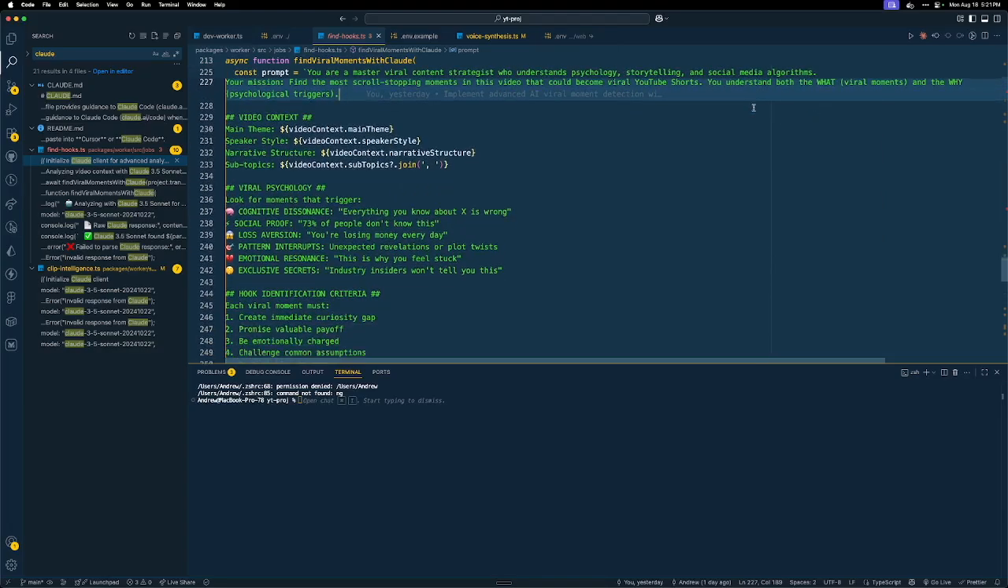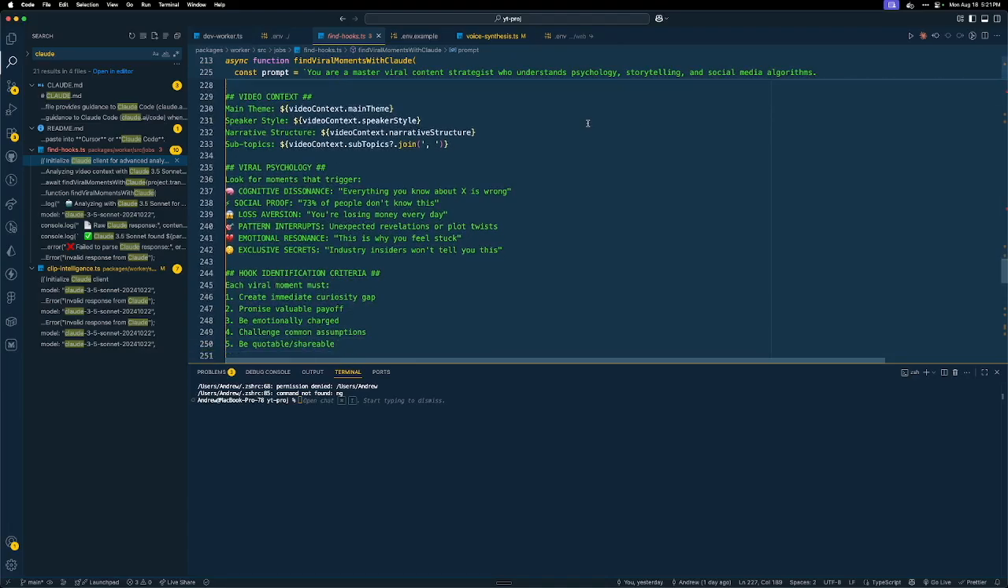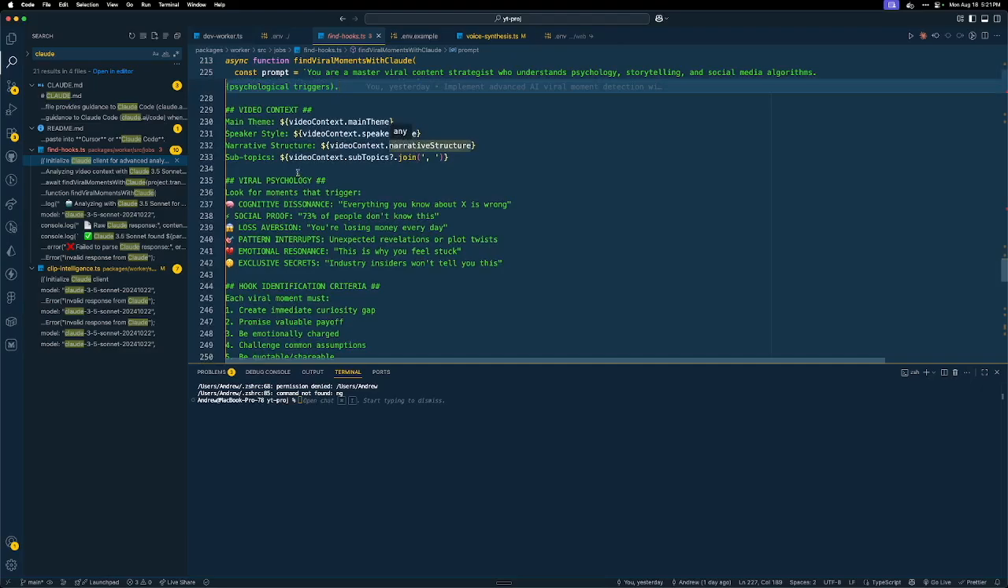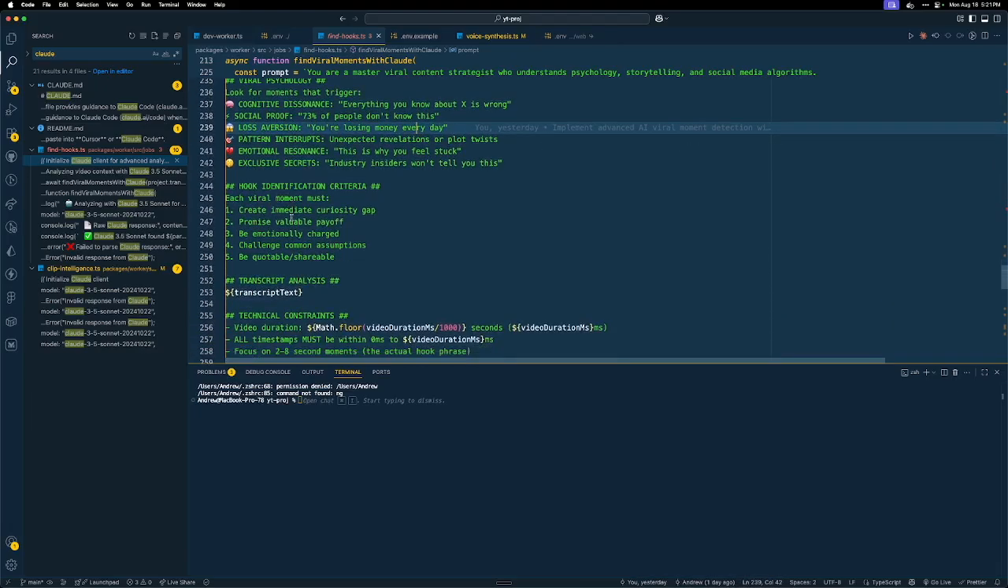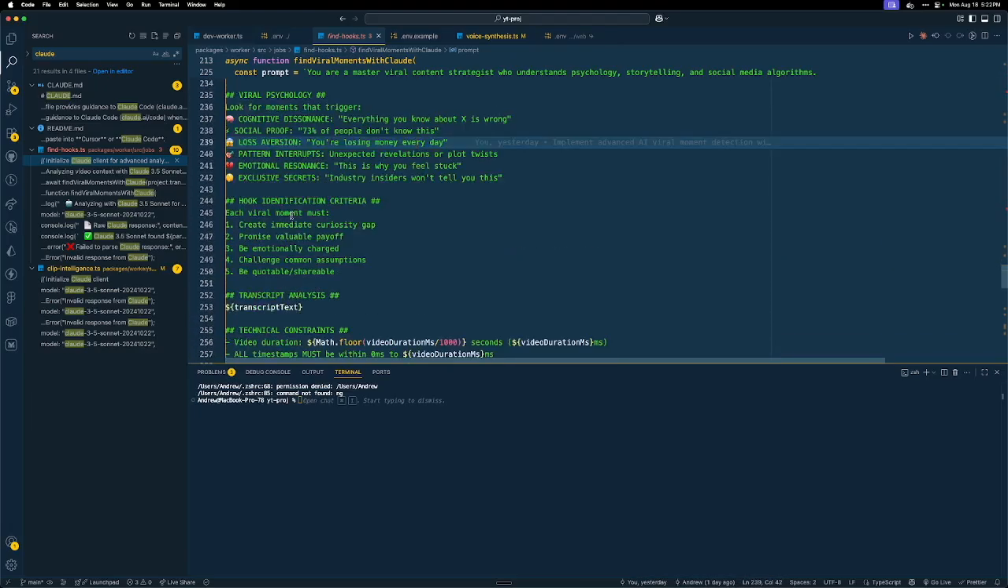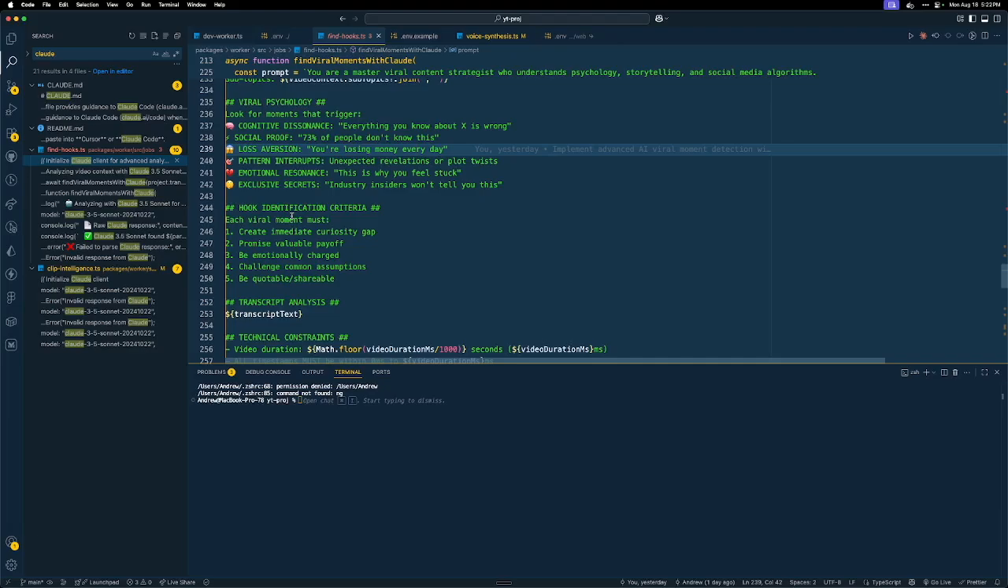And then we educated it on what constitutes a viral moment, right? And believe it or not, Claude Code came up with all of this. I did not actually write this prompt, but it did a pretty good job. So let's look at what it thinks a viral moment is, right? We have cognitive dissonance, everything you know about something is wrong, social proof, loss aversion. You can read this for yourself. I don't have to read the whole thing, but it's pretty amazing given just a prompt, which is do this mission, what it can actually come up with, right?